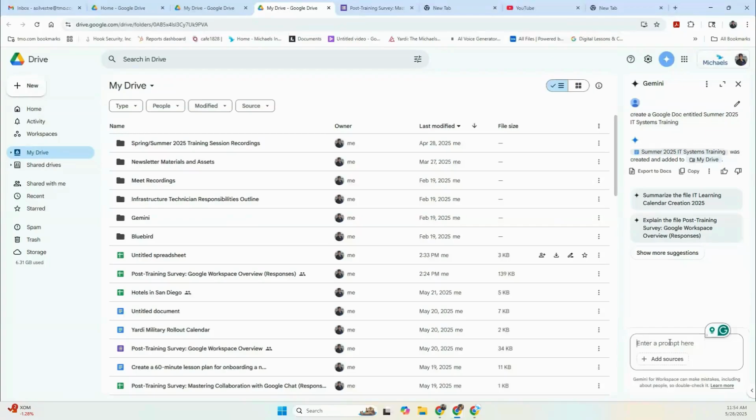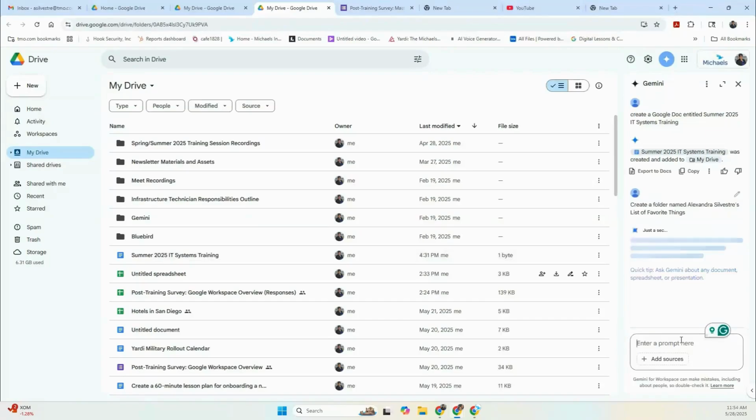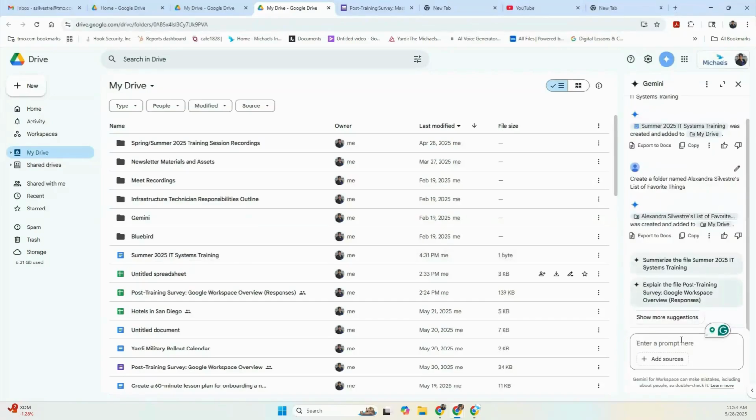And there you go. It created that document for you and added it to my drive. So when I look at my drive, there it is. I can see that it created that document for me. But now I want to create a folder. Can I do that? Named Alexandra Silvestri's list of favorite things. And it created a folder for me and it's located in my drive.